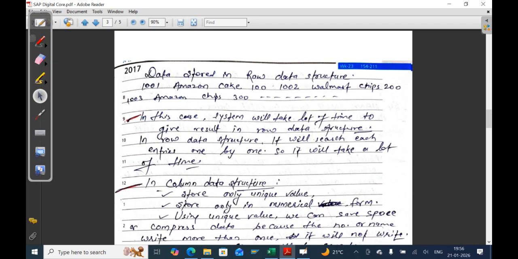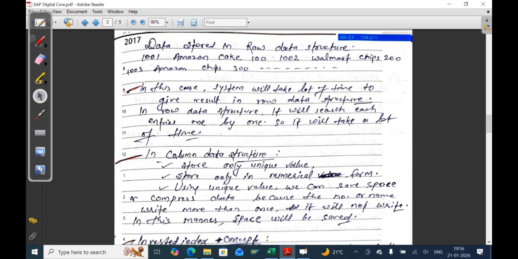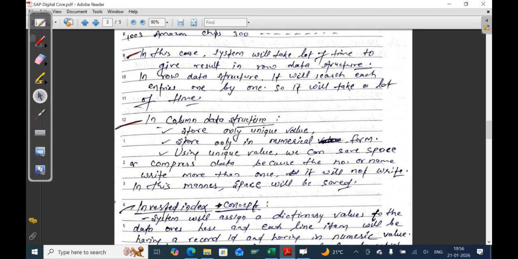If we store the data in a row data structure, it will take a lot of time to give the result. If we want to see the result faster, then we need to store the data in a column data structure. A column store keeps only unique values in a column data structure.